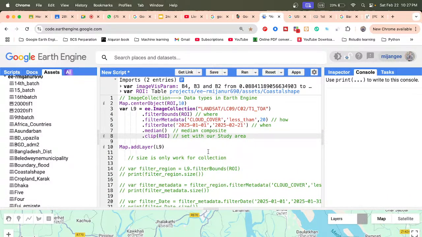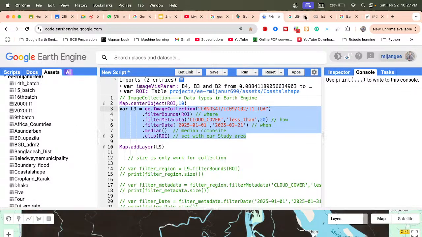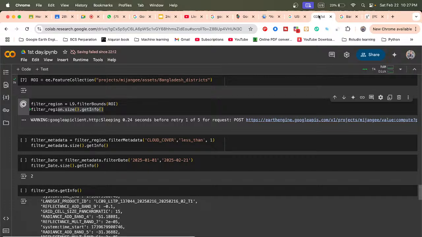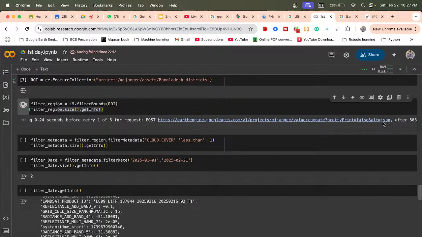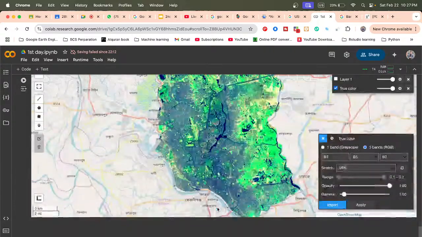These same things you can also do with Python. I copy all of the code together and then call Python. You can see a warning. It's some problem, I think some networking issue. That's why for the big study area we face this type of problem. Let me try to fix it later.